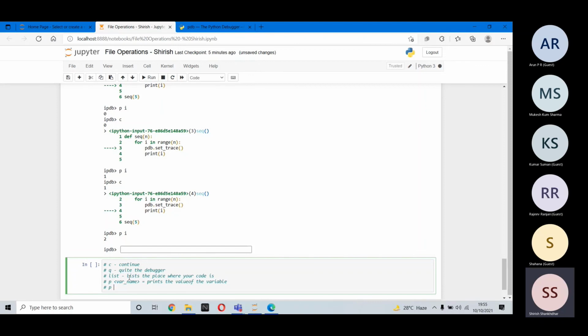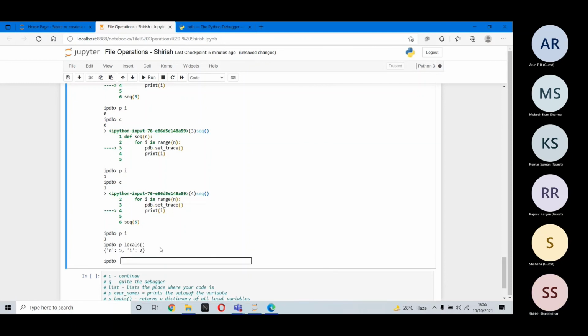If you write p locals, it gives a dictionary of all locals. Try this. See, the value of n is 5 and the value of i is 2 at the moment. It gave you a dictionary of locals.